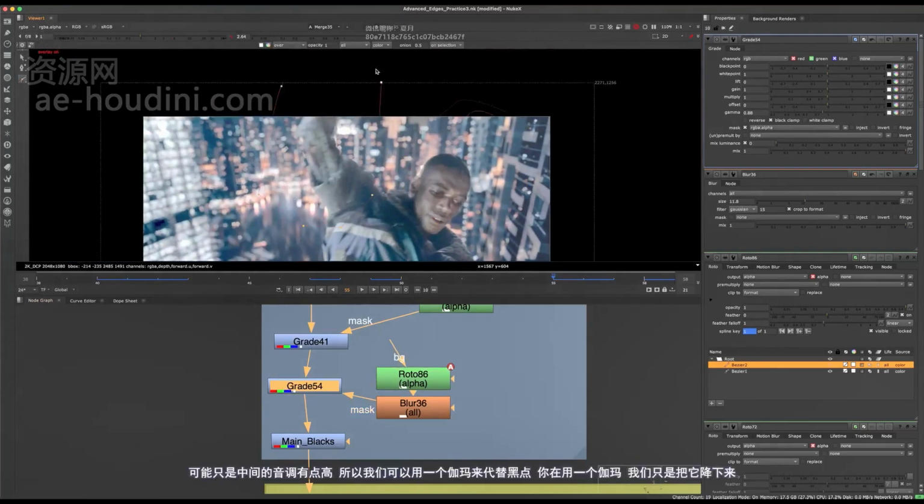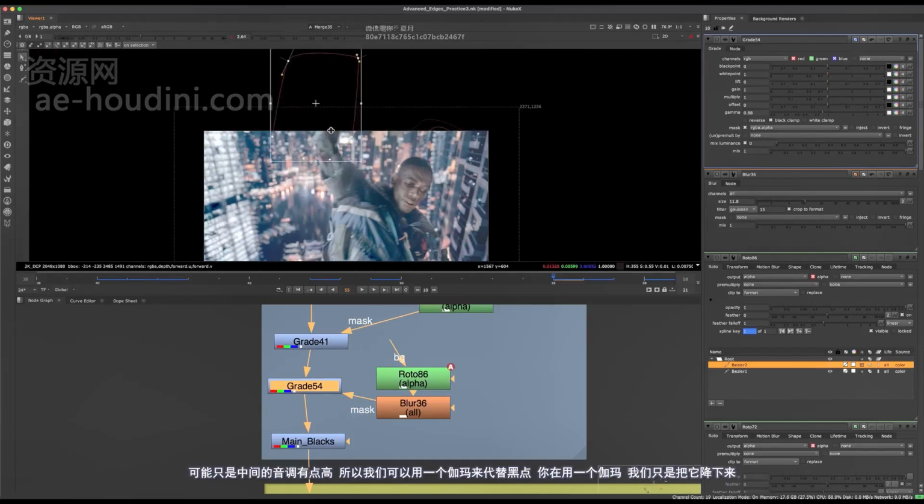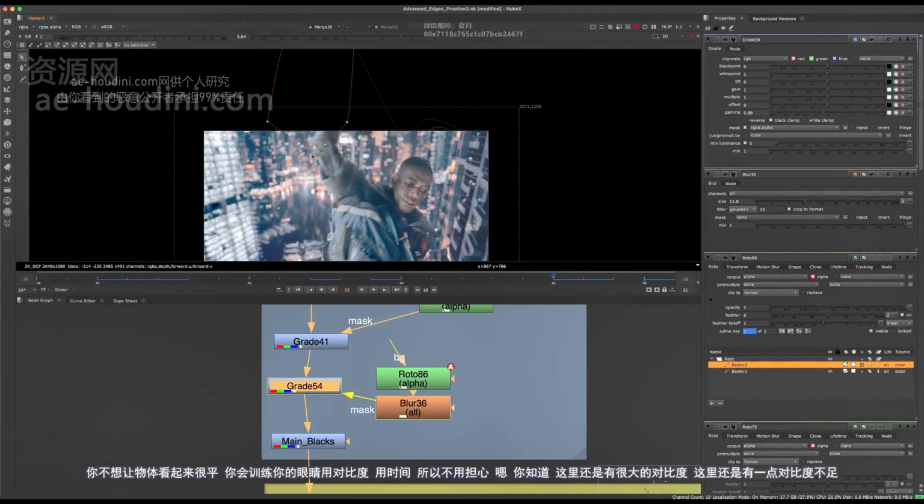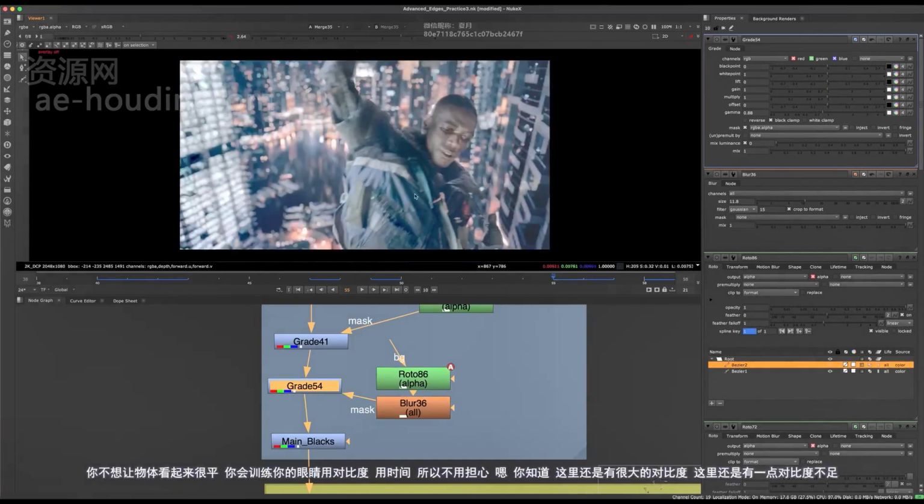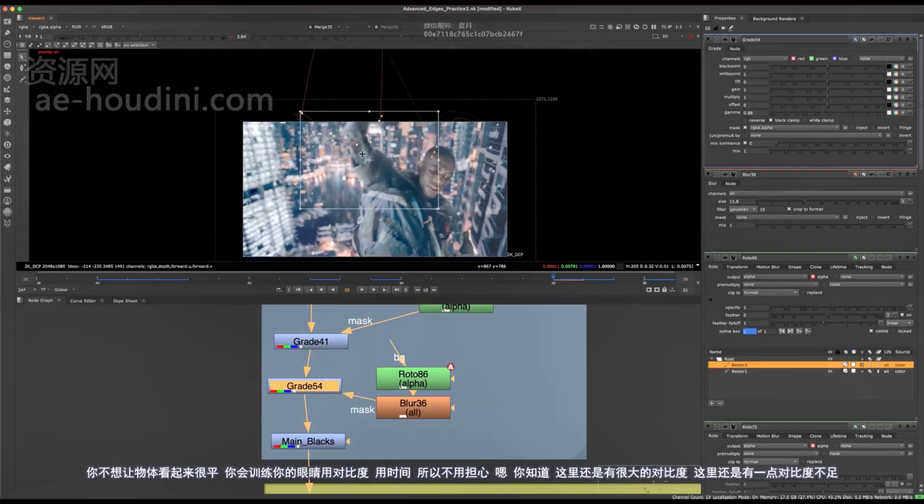It might just be that the midtones are slightly too high. So we can do a gamma. Instead of a black point, you're doing a gamma, and we're just bringing it down. We don't want things to look flat. And you'll train your eye with contrast with time. So it's nothing to worry about.